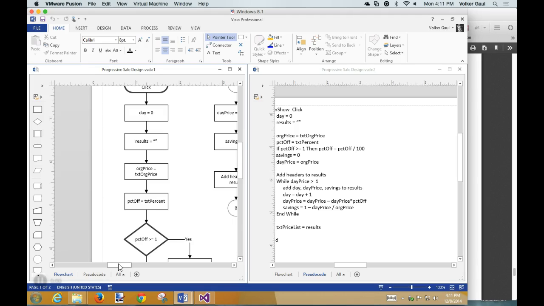Is it possible that we could skip the loop right away? If the price of the item is already less than $1, then I could just skip it and say, no, I'm not reducing it. Anything that we have for sale that's already less than $1, we're not reducing it. And so in this case, the answer is yes, so that we can use a pre-test loop.